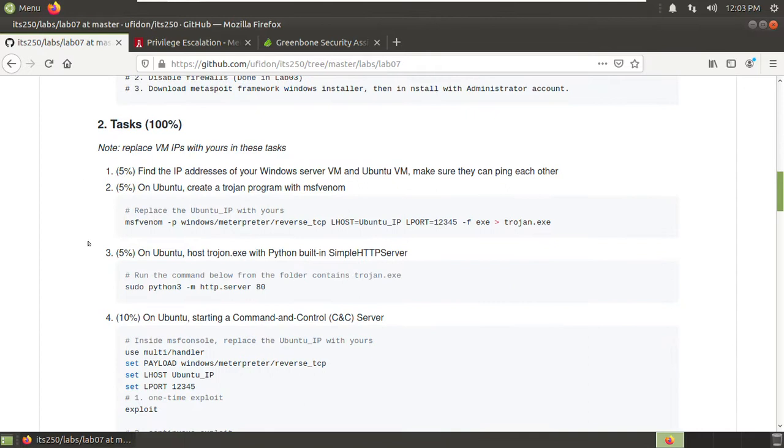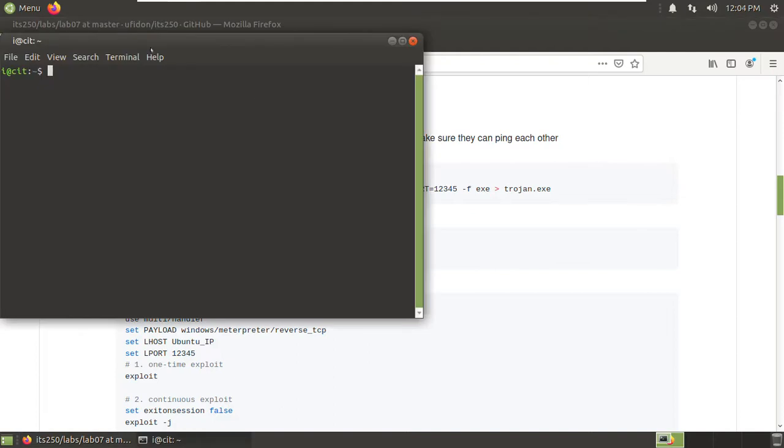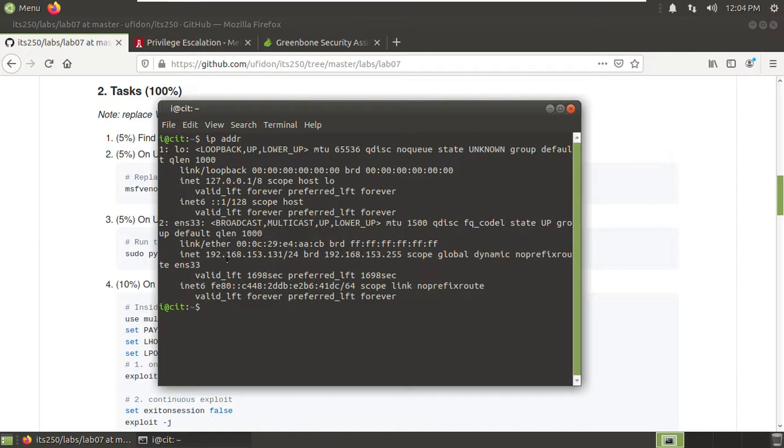Here are the tasks. Again, first we need to find the IP addresses of your Windows virtual machine and your Ubuntu virtual machine, and make sure they can ping each other. We have done this many times. So you open a terminal window. On Ubuntu, we use ifconfig, or we use ip addr to show the IP address. Right? We know this. Now we are very familiar with this IP address because it hasn't changed so far.